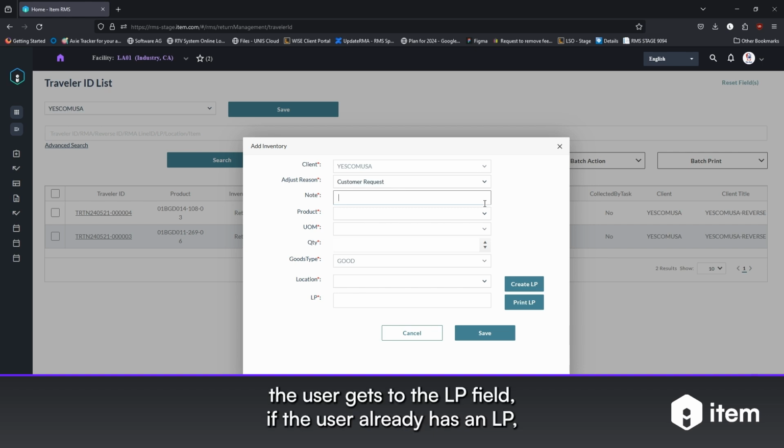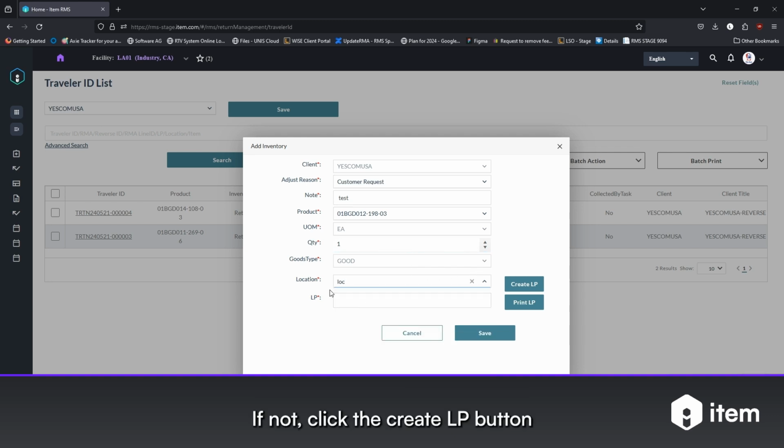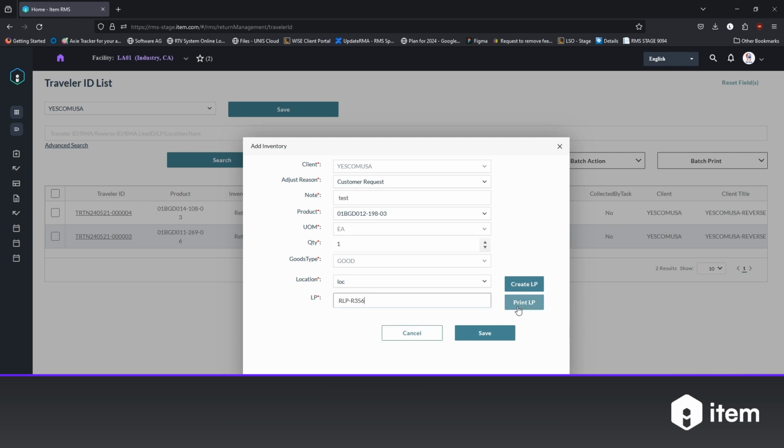Then, once the user gets to the LP field, if the user already has an LP, they just have to scan the label and click Save. If not, click the Create LP button to generate an LP and then click Print LP to print a label.